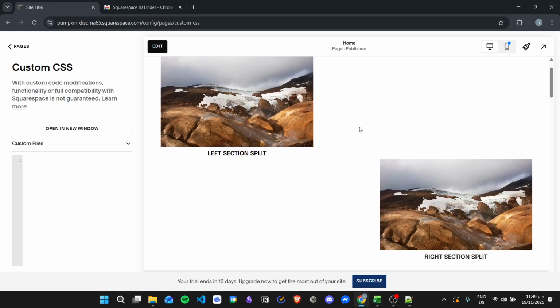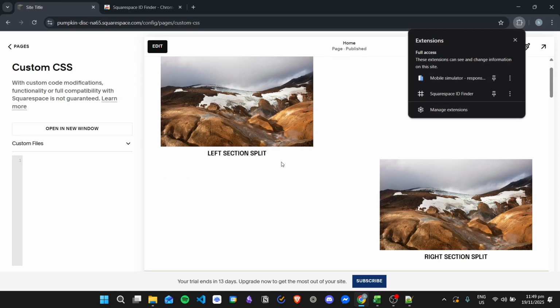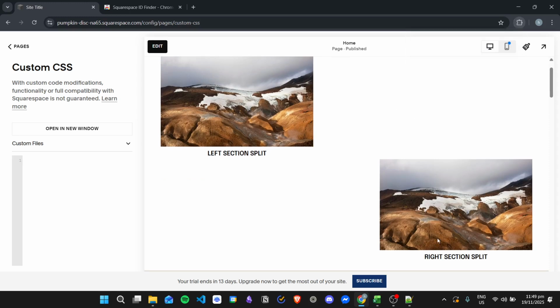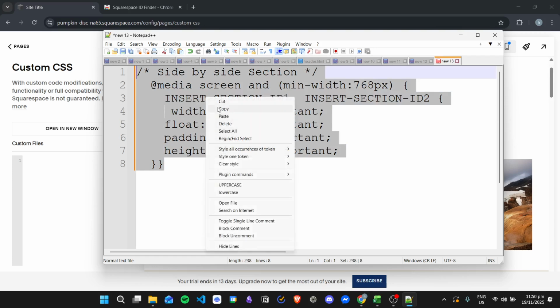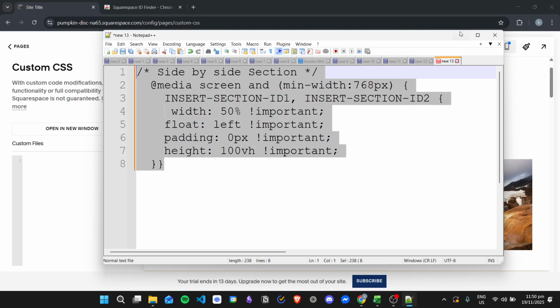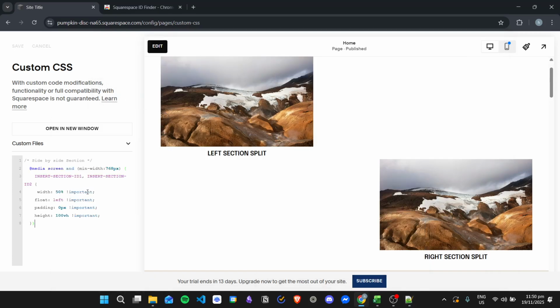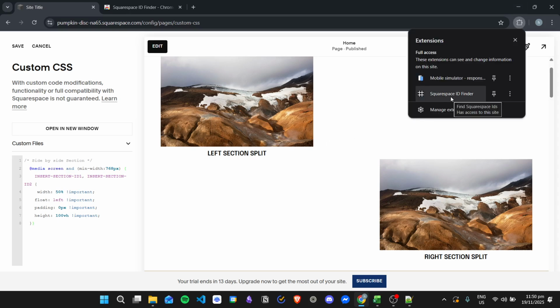So now that we have our Squarespace ID Finder, we now need the code. So I already have the code right here written out. So here is the side-by-side section CSS code. So feel free to pause the video and copy the code right here. And then what we're going to do is that we're going to copy this. Then we're going to paste it right here. And then what we need is the section ID of the left section and then the section ID of the right section. So let's open Squarespace ID Finder.